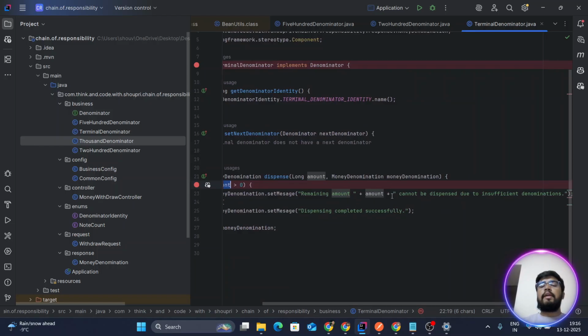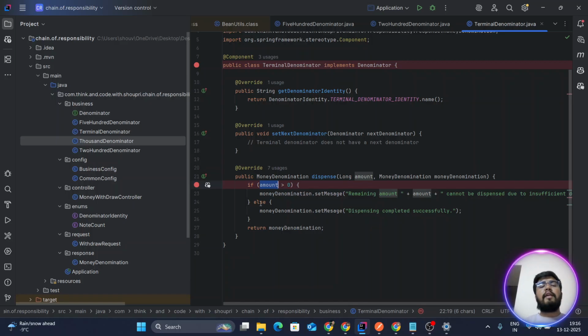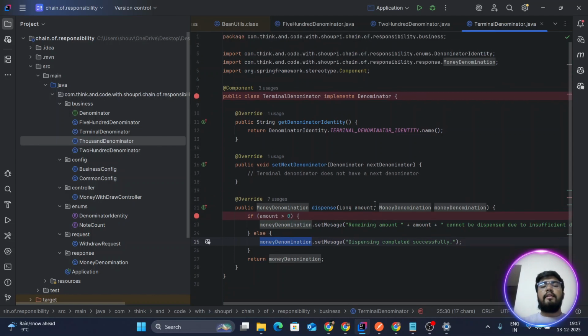Remaining amount, this amount cannot be dispensed due to insufficient denominations. Perfect. And if we are able to satisfy it, then just return "dispensing completed successfully" by enriching it to the response object. Very simple, the terminal denomination, very simple.